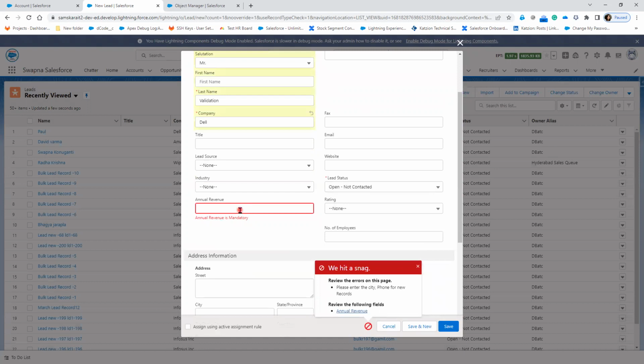Annual revenue is mandatory. Okay, so we have some validation rules on the lead. It is showing two validation rules. One validation is the annual revenue. The second validation is: please enter the city and phone number for a new record. Now if I click on save, what happened?